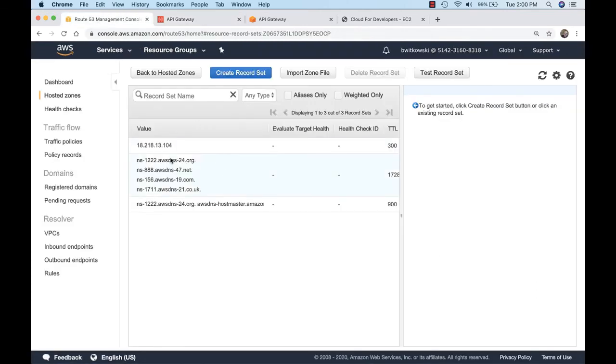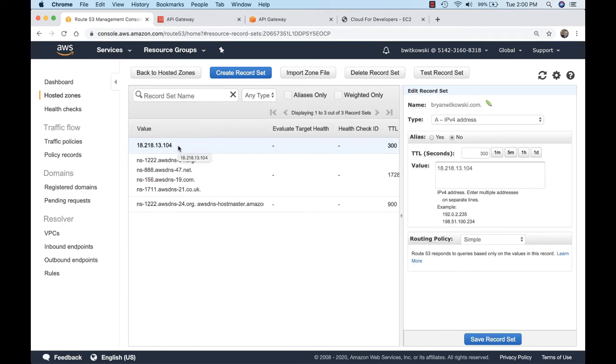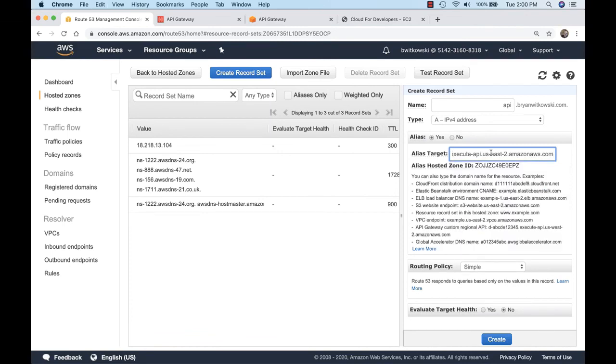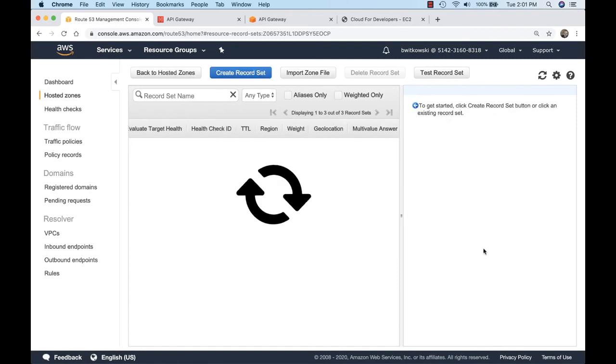So if I go over to Route 53, I have this DNS entry. And right now it's set up for brianwitkowski.com. That's fine. What I want to do is I want to create a new record set. And the new record set is going to be api.brianwitkowski.com. It's going to be an IPv4 address, and yes, there's an alias. In my alias target, if I scroll down, you'll see that I don't have any API gateway APIs yet, but I'm just going to go ahead and paste that public domain name from API gateway, and I'm going to create this record set.